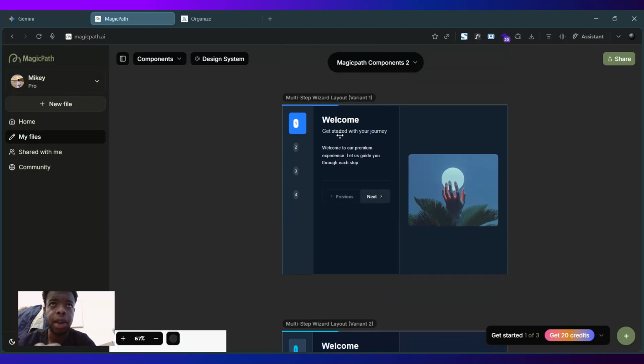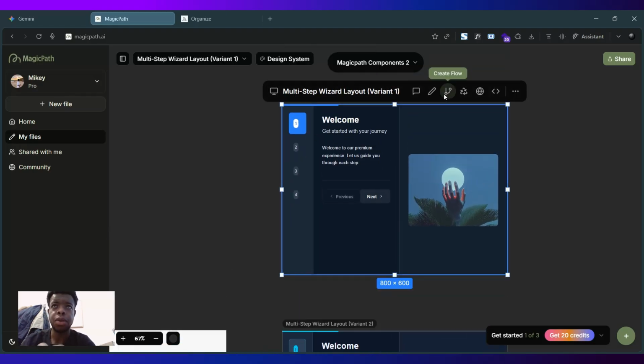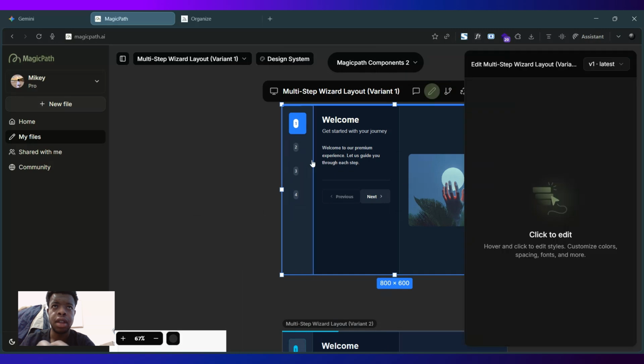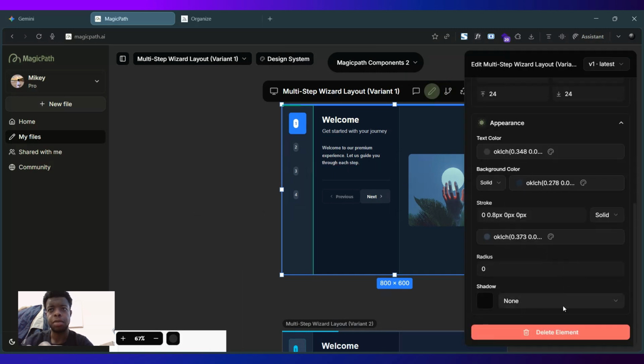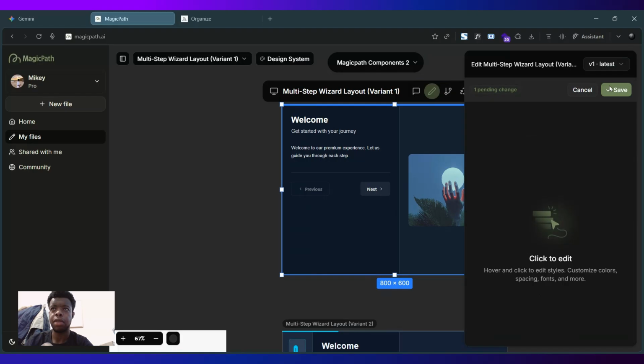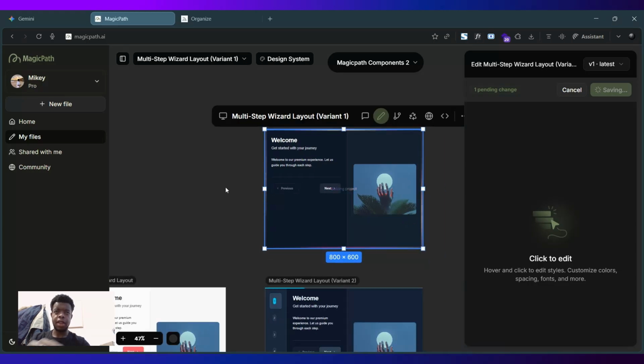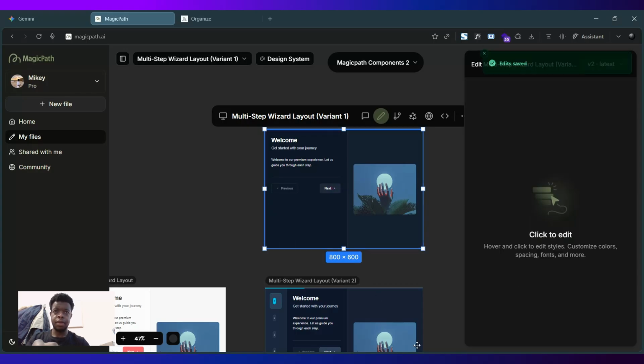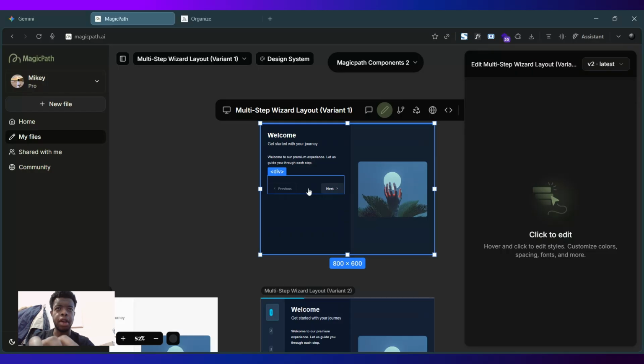But let's say I don't like this sidebar, and maybe I just want to remove it. I can click this, and then I can scroll to the bottom and click on delete element, and I can press save, and then it will just completely remove the sidebar. Maybe we don't need it. We have a visual indicator at the top, so we don't really need the different numbers on the side. So when we press save, MagicPath will save that, and then we can further refine our idea. And it saved that, and once again that didn't use any of our credits.